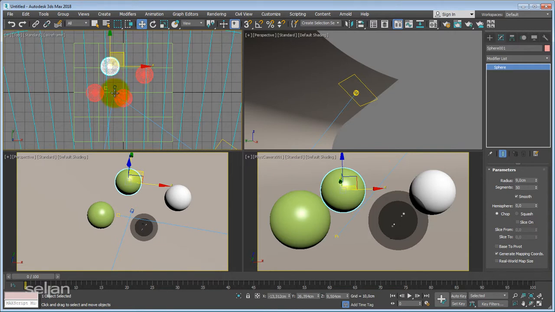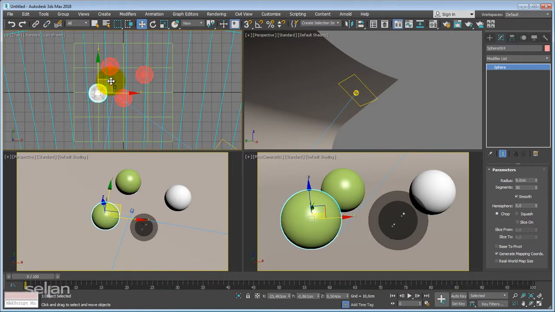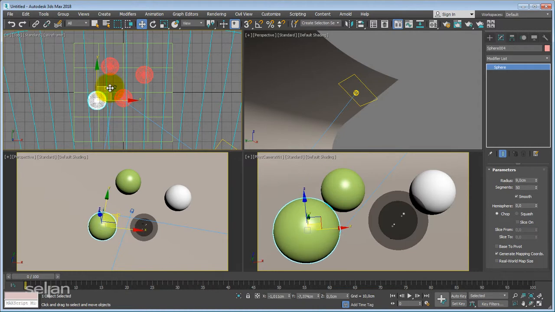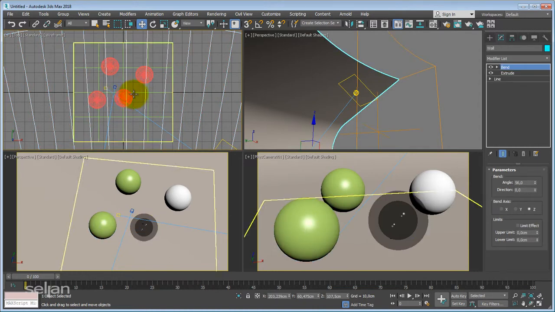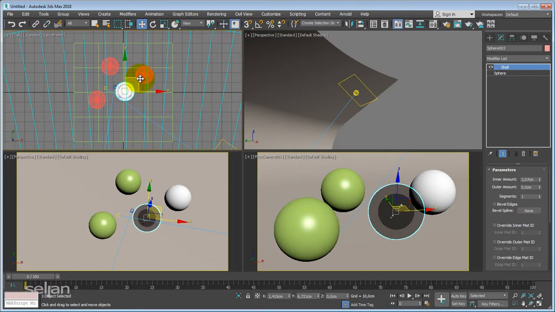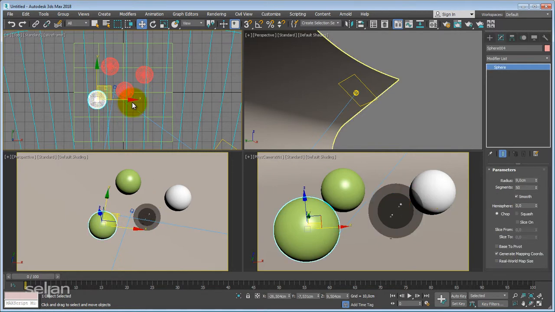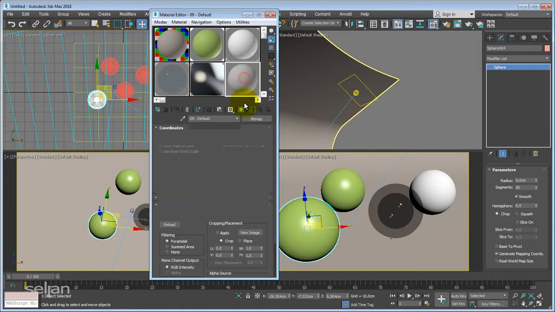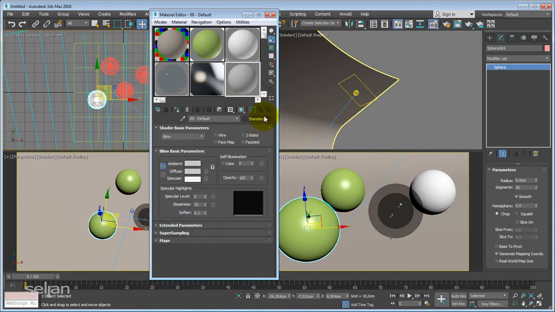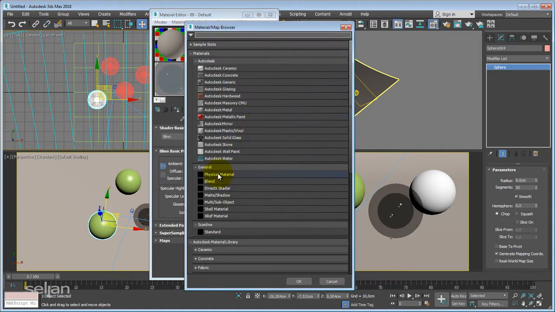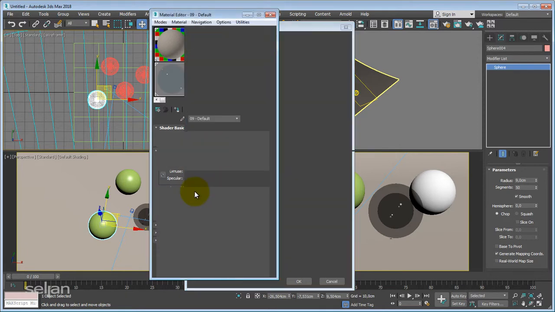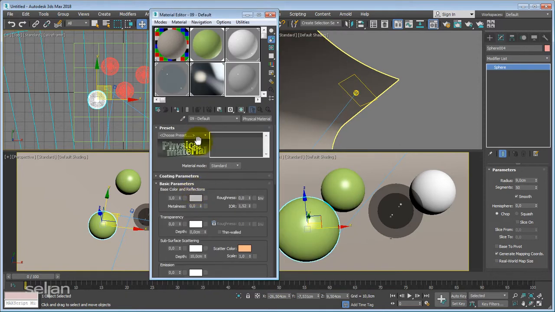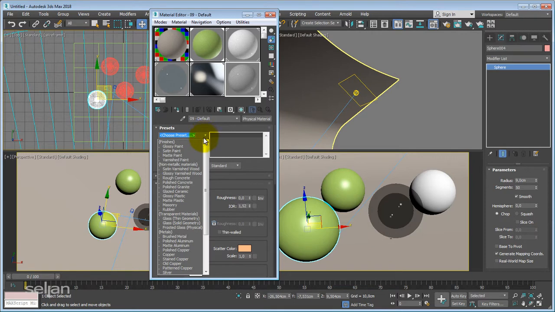Alright, now this will be a displacement material, and I will keep it quite close to the camera, move this a little bit up, and create a new material, and that material will be a masonry material. But that masonry material is accessible from physical materials, so double click on physical, and from the presets I will pick a masonry. So here's a masonry.